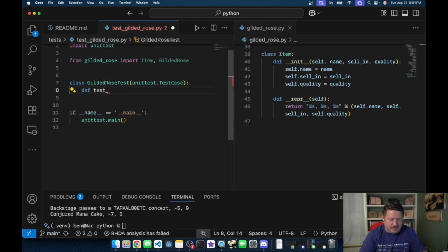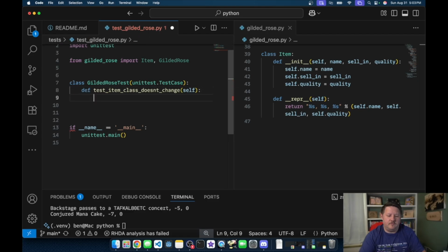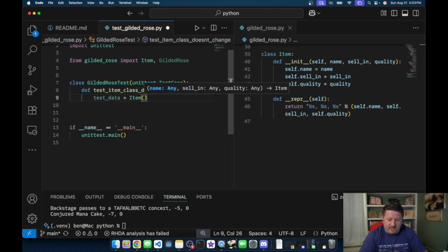So I'm going to start just defining a test for the item class. And so we're going to do test item, and you know what? That probably needs to be lowercase. And so I'm going to say that I'm testing that the item class doesn't change. All right, so how do you think we might test that the item class doesn't change? Well, the first thing we're going to do is actually just get some test data in place. So we're going to make something called test data, and we're going to instantiate an item. We'll call this a widget, and we'll set the sell in to 10 days, and we'll set the quality to 5.